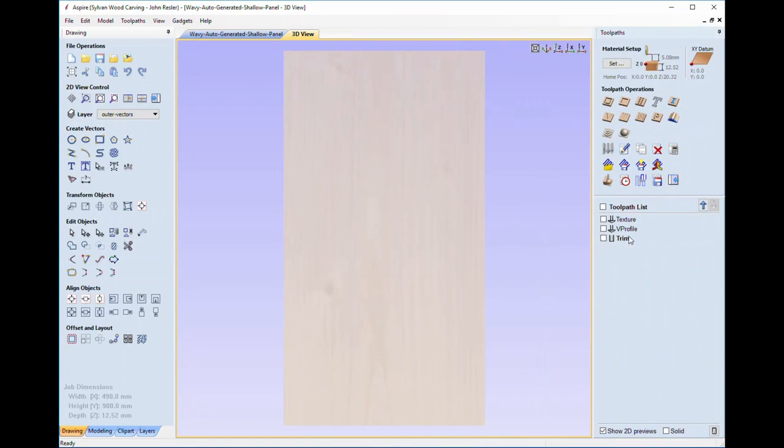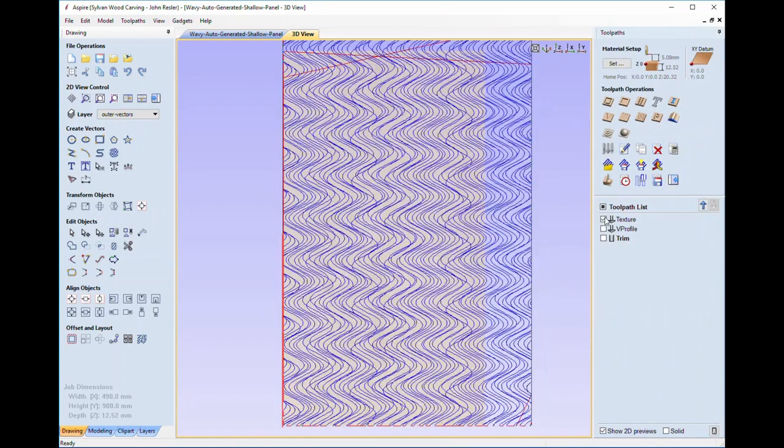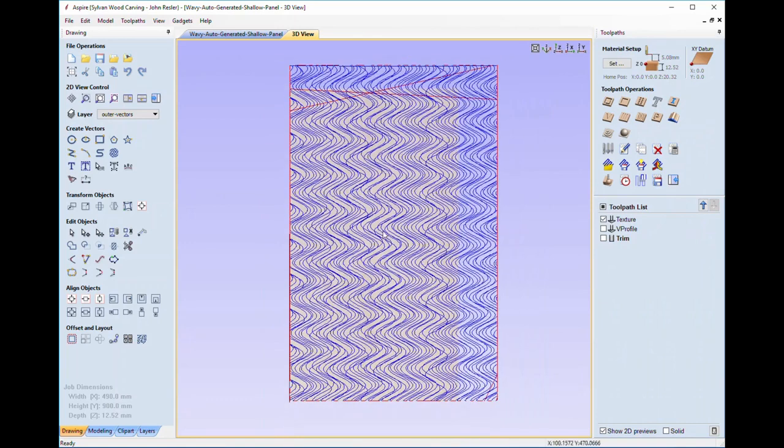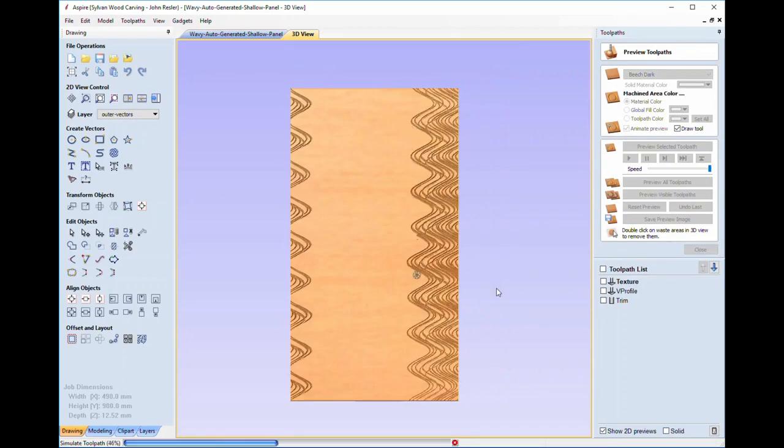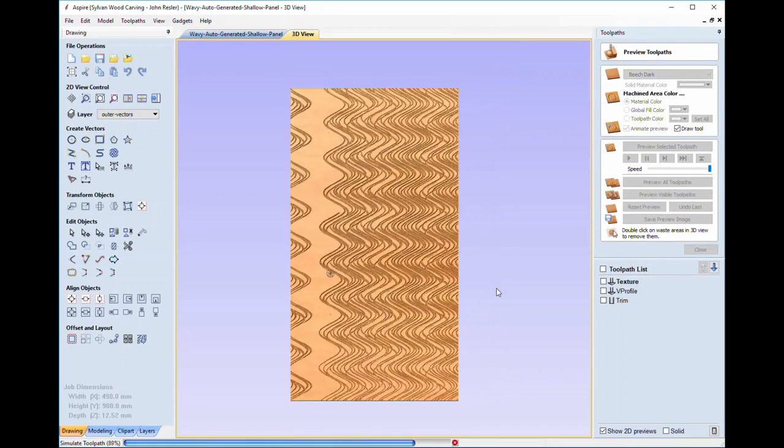cut on it. And we are just going to select the texture pattern. And as you can see, I ran the pattern out the side because I wanted it to have smooth in and out approaches to the material. Okay, so let me go ahead and preview that. Preview the selected toolpath, and that's kind of how it works out.